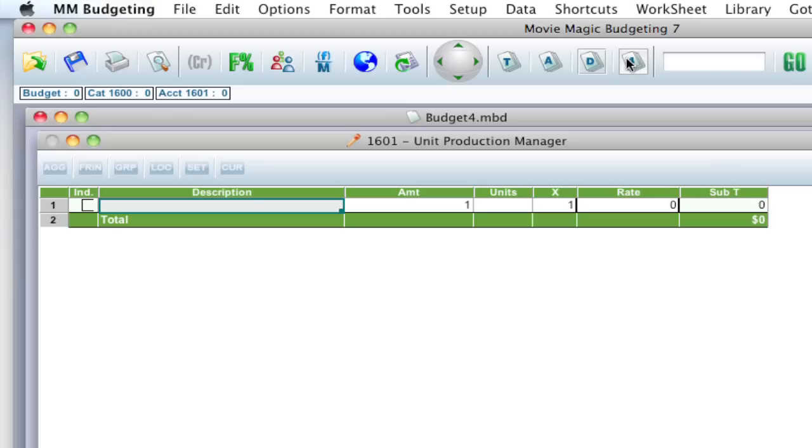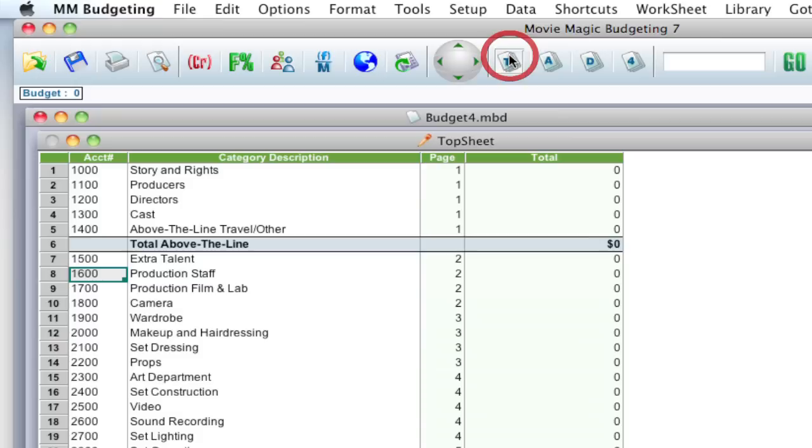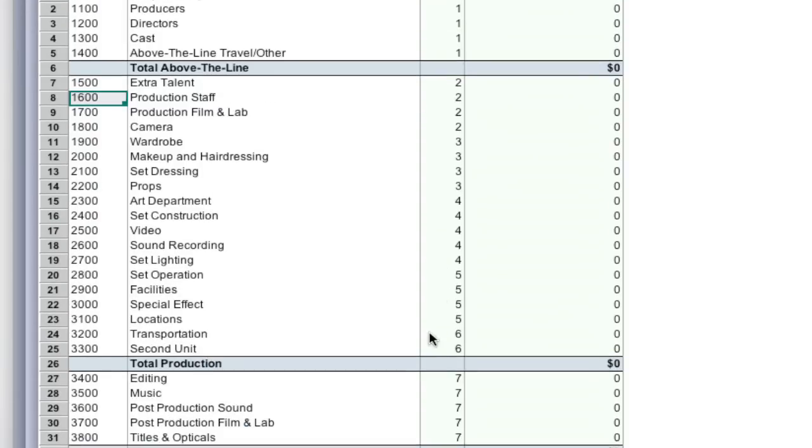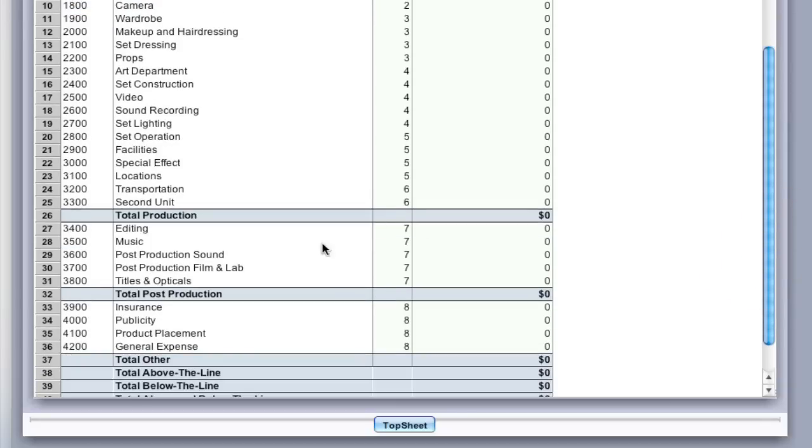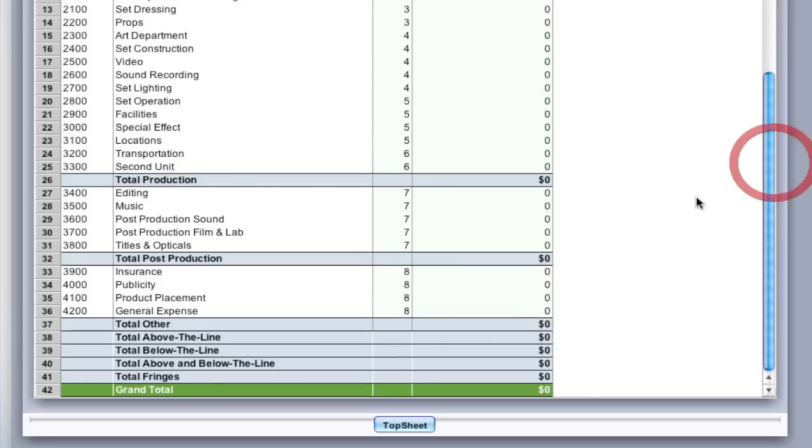You don't always have to use this level. Most of your time is going to be spent on the detail level. So I'm going to come back up to my top sheet quickly, just so we can again see the top sheet. And again, we'll briefly discuss the different breakdowns in the top sheet. We have our above the line, our below the line, our post-production, and other. So as I scroll down, you're going to see at the very bottom is my grand total.